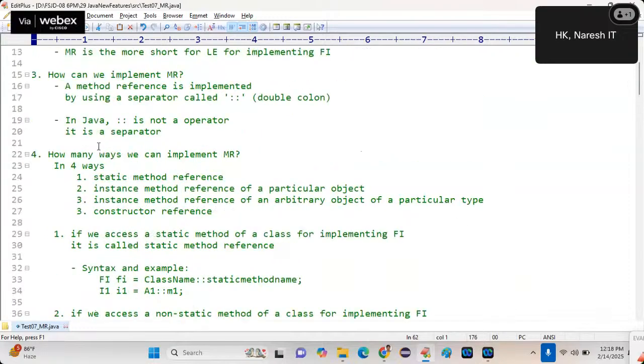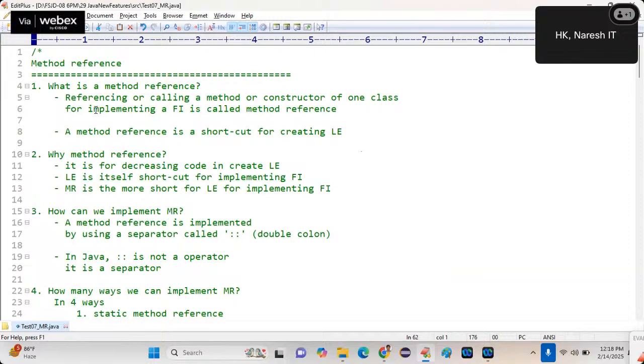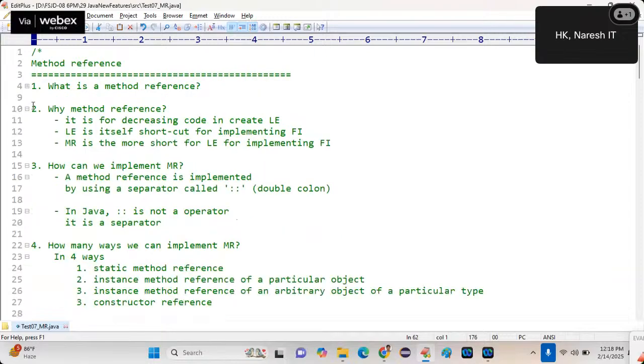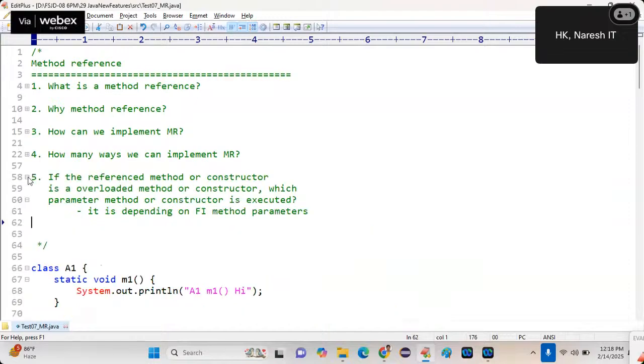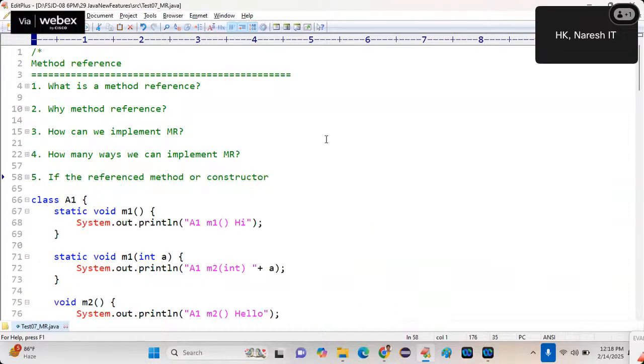Now, these five points I'm going to implement. What is a method reference? Implementing a functional interface by calling a method is called method reference. Why method reference? It is a shortcut for implementing a lambda expression. How can we implement method reference? Method reference is implemented by using the double colon separator.